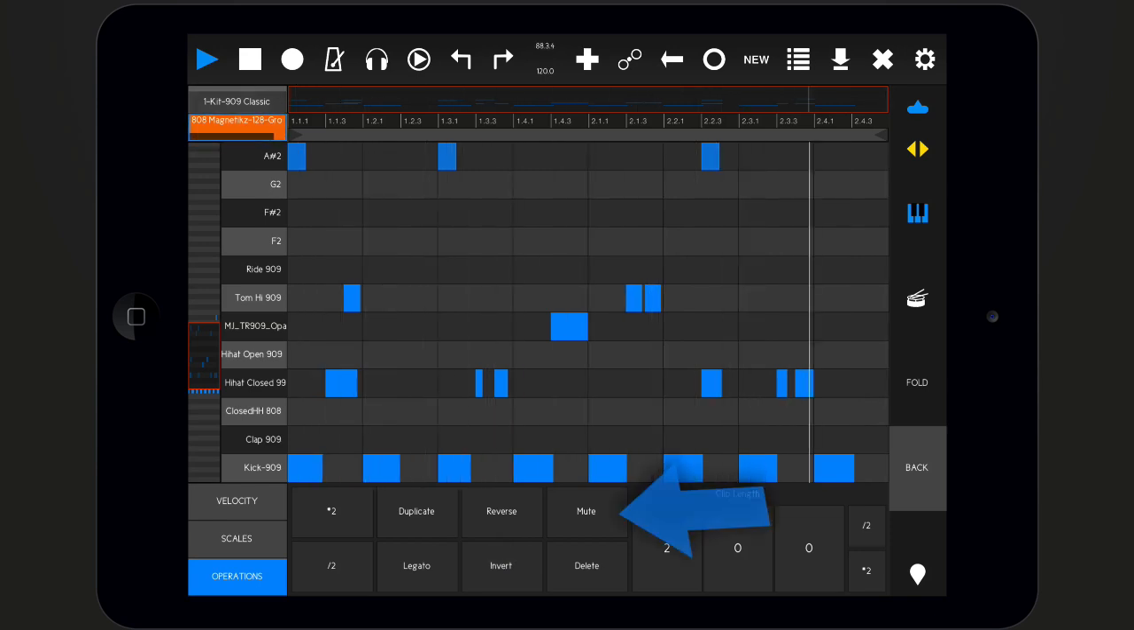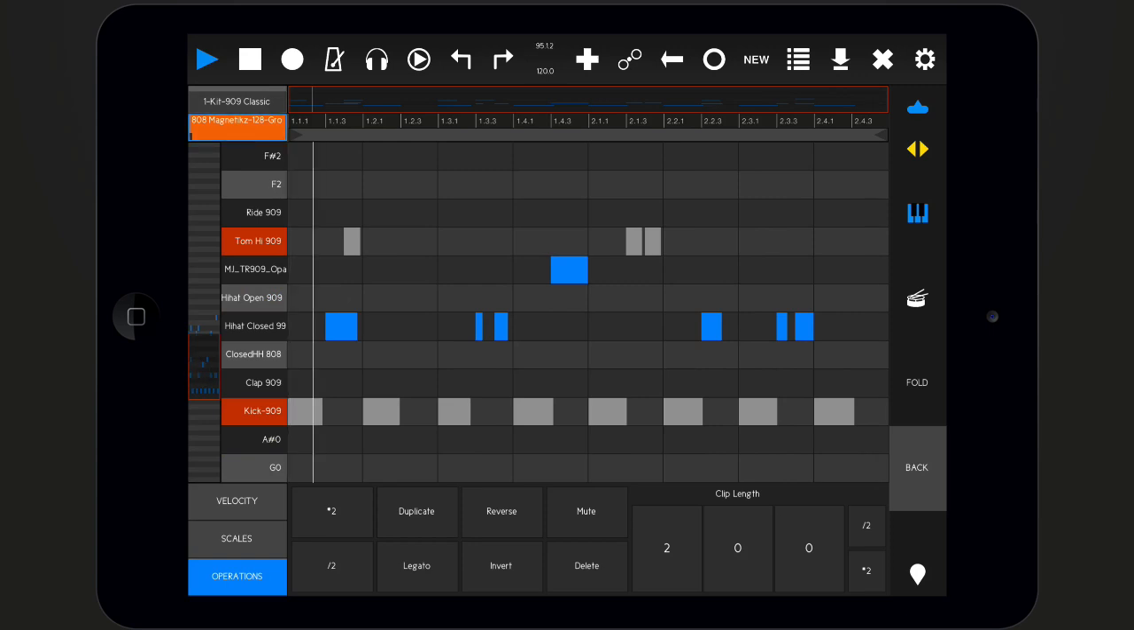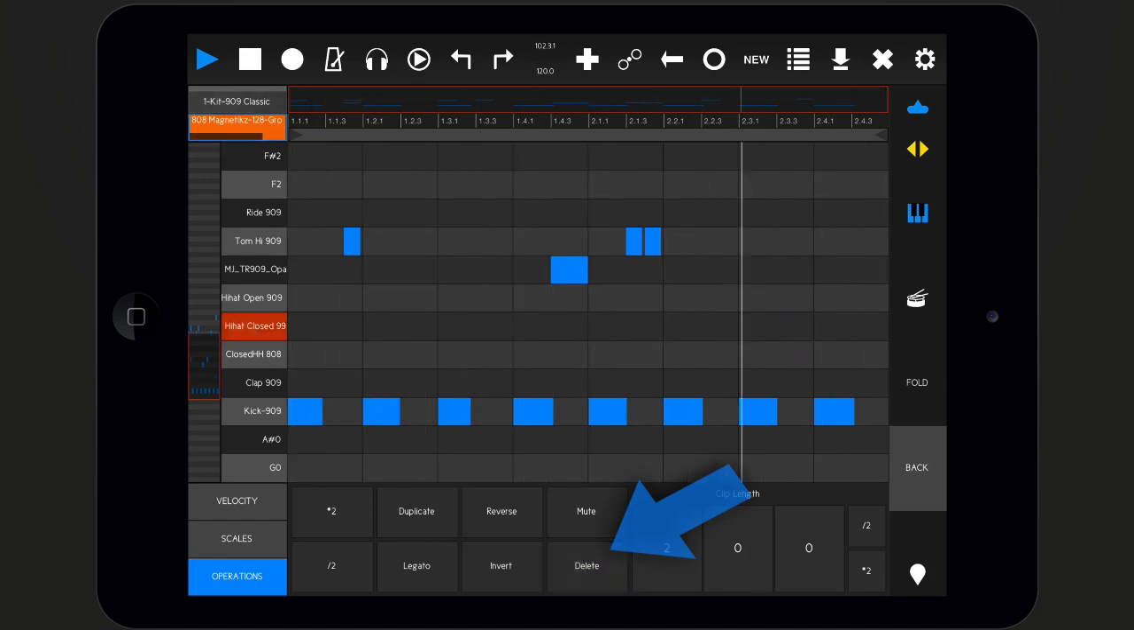Mute operation deactivates the notes contained in the selected rows. Tap a second time on the mute button to activate them again. If nothing is selected, the whole clip will be affected. Delete operation deletes the notes contained in the selected rows. If nothing is selected, the whole clip will be affected.